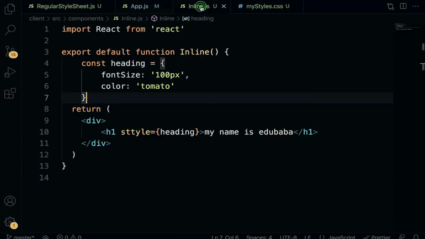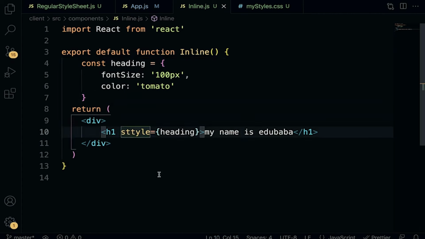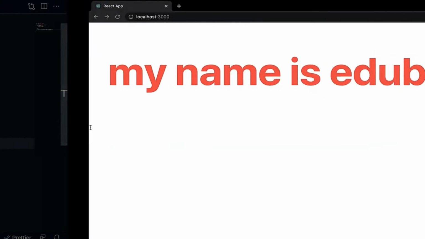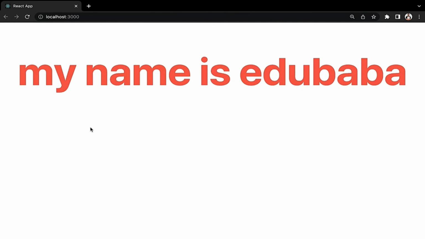Alright, let's check out the inline. Oops, there is a typographical error over here. So we just have to make the necessary correction by deleting the T. So this is supposed to be style. Save, and boom. Everything is working perfectly fine as expected.